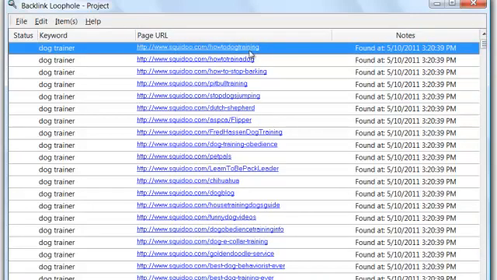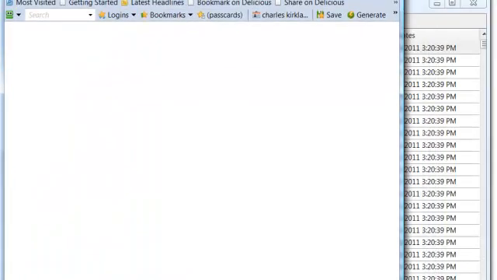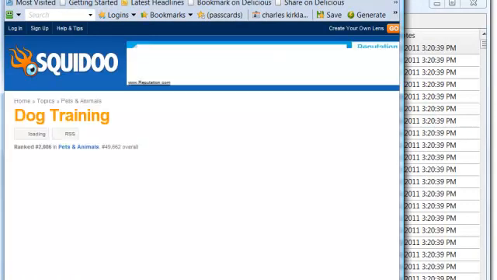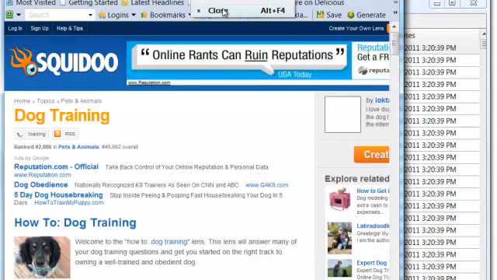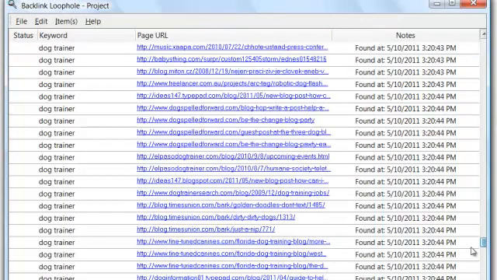And at this point, if you want to view the site, you can just double click on it, and it will actually open up a browser, which we just have. Let me minimize this, and it's that simple. We can look at the site, find out if we think the site's relevant, and how to train a dog is probably pretty relevant to me. So at that point, you've got a nice selection of things.